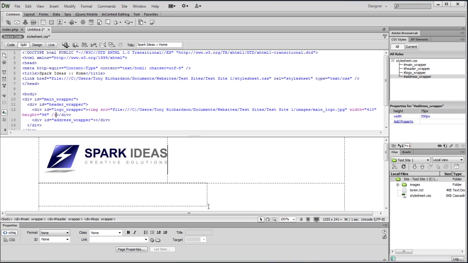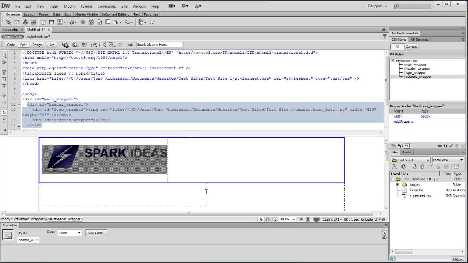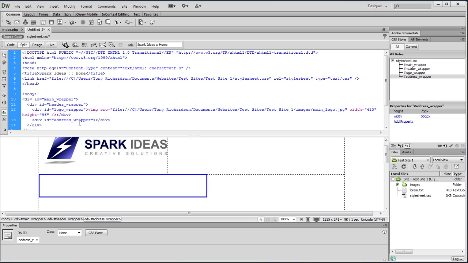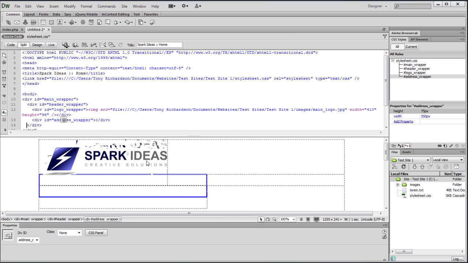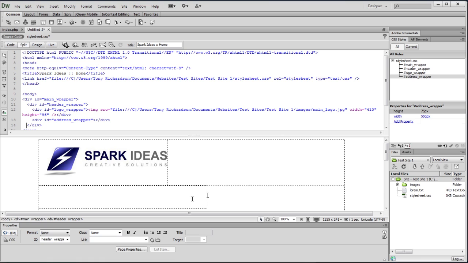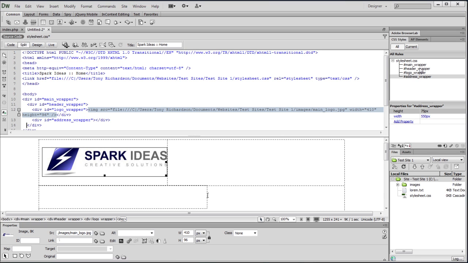Now it's outside. Now it looks like it's outside the header. It actually is still inside. If you click the header, you see it's still inside there, right here. That's the address wrapper. It's still inside this div, but why is it down? Well, why is it underneath here? I'll tell you why. Because we need to tell this wrapper and this wrapper to float to their respective size.